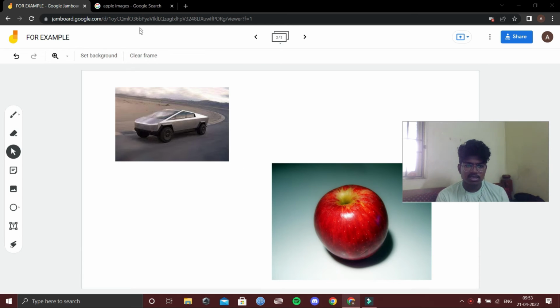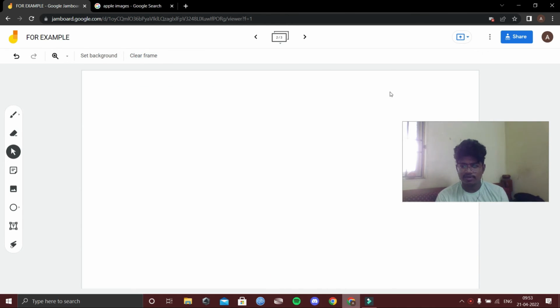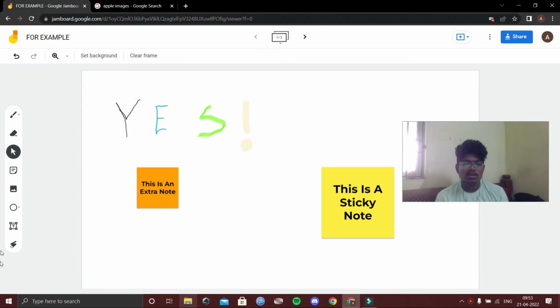If I don't want this page, I can just simply clear this frame. Yeah, just vanished up, clear. I'll go back to frame one, and this is the laser option. If I click on the laser option, I can just point with it. It works like a laser Jamboard option. The Jamboard laser option is just tracking.